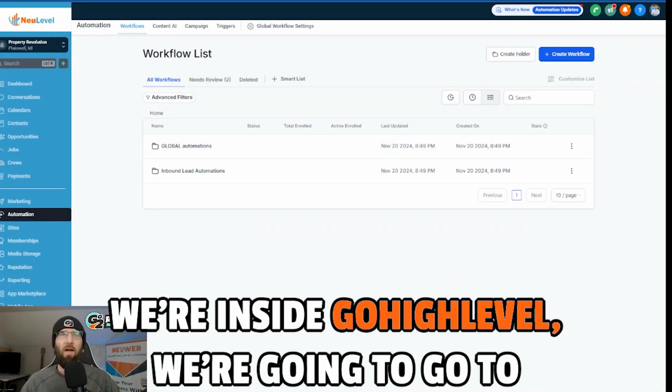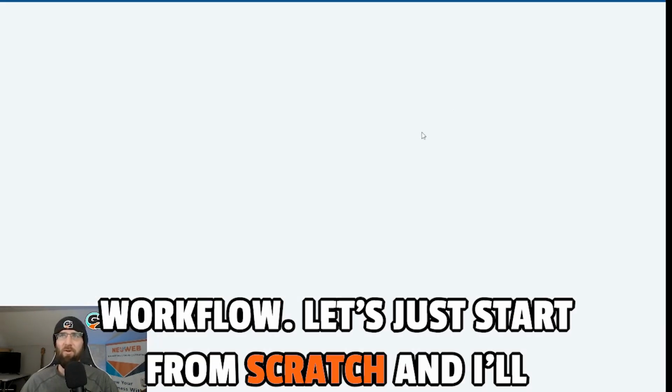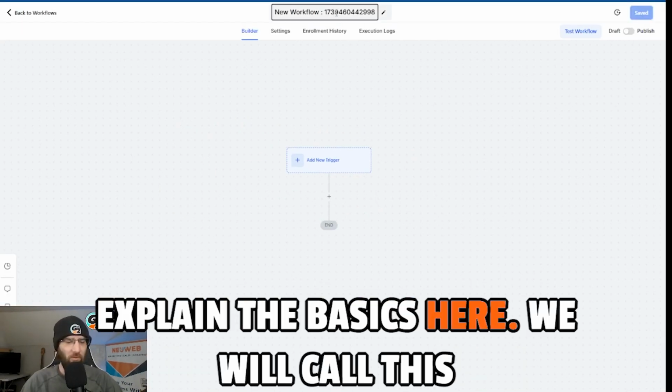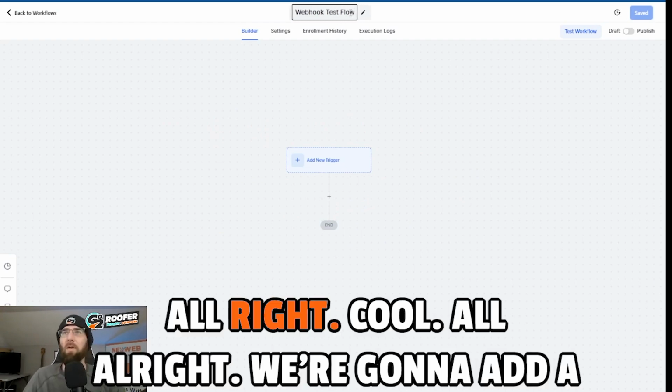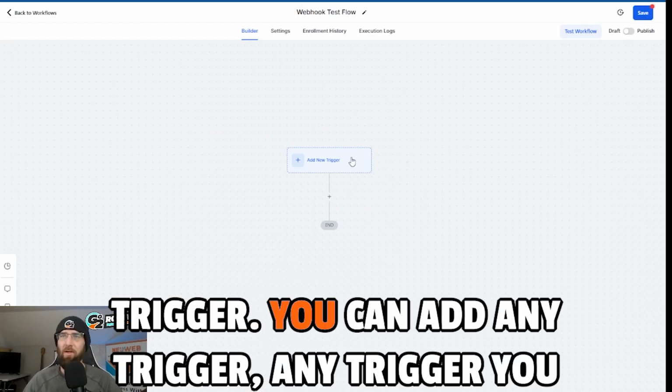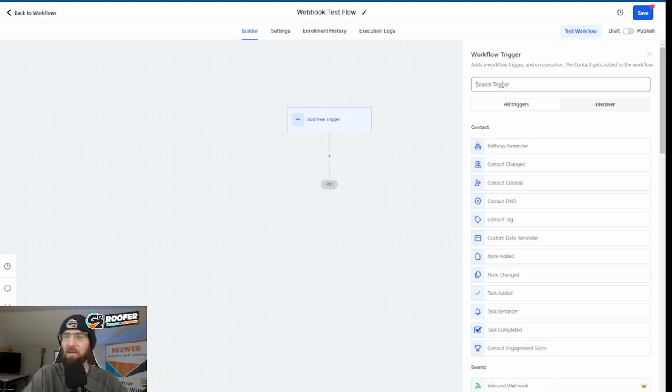Now that we're inside GoHighLevel, we're going to go to automation, and then we're going to create a new workflow. Let's just start from scratch, and I'll explain the basics here. We will call this webhook test flow. All right, cool. We're going to add a trigger. You can add any trigger you want. So let's go ahead and do a form.